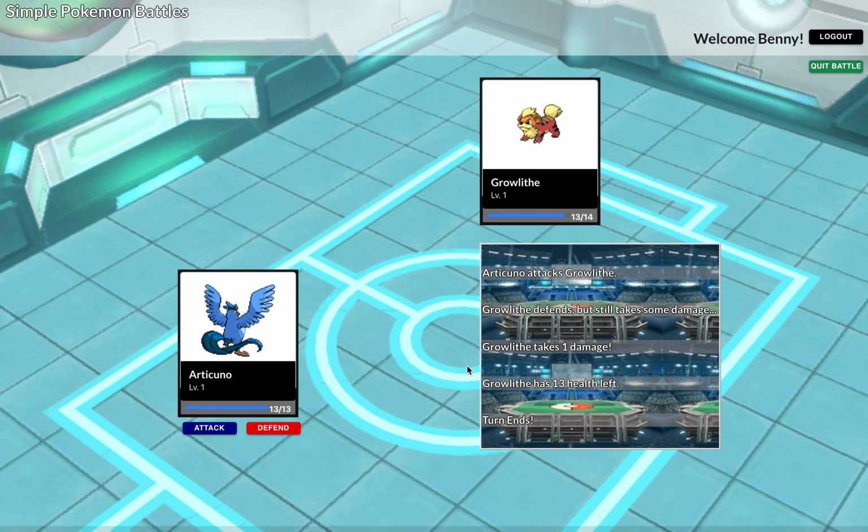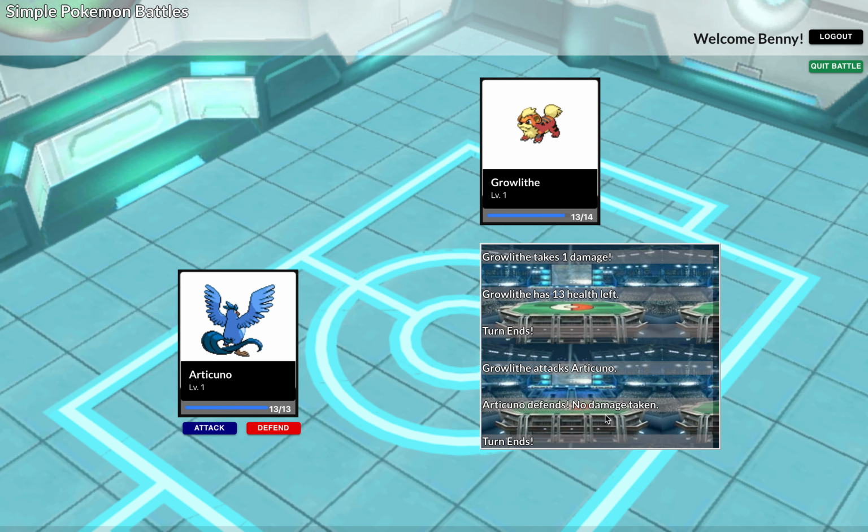The game logic is a bit complicated, but it's all written in the backend, which you can check out later in the GitHub repository. Now I defend, no damage taken, attack, attack. It's pretty simple. You either attack or defend. What the opponent does is decided on a random dice roll, so it's pretty random.